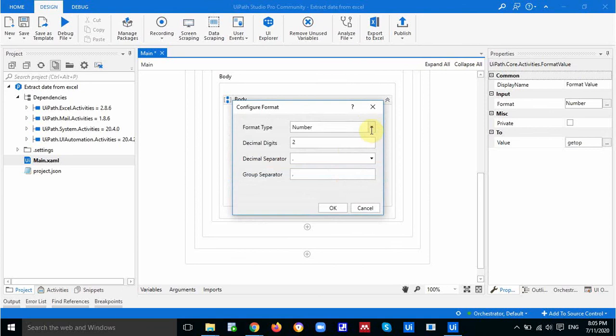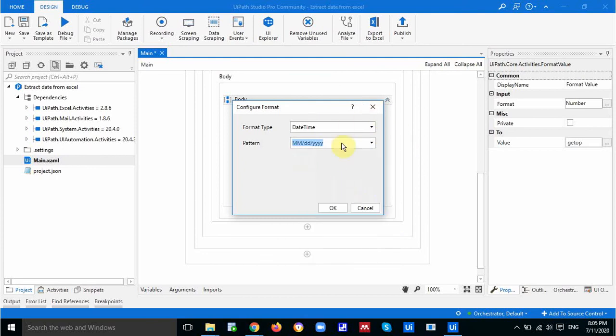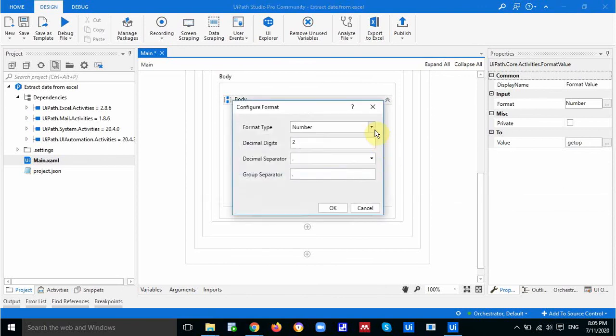See, by clicking on Set Format, we have a number of options. You can see here Number, DateTime, Currency, Percentage. We require a date format. What we are doing here is converting this get output format into the required format. So let's click on DateTime.